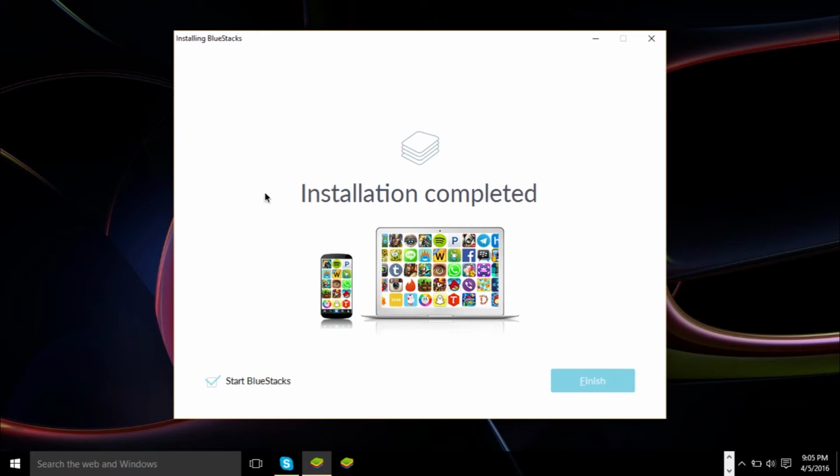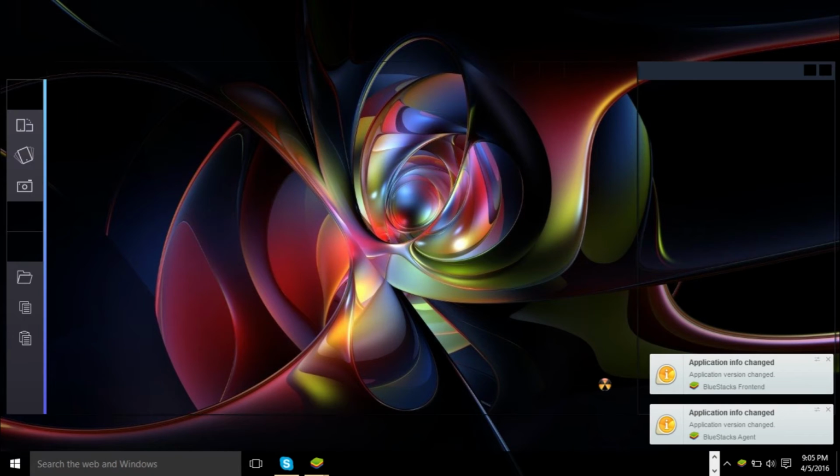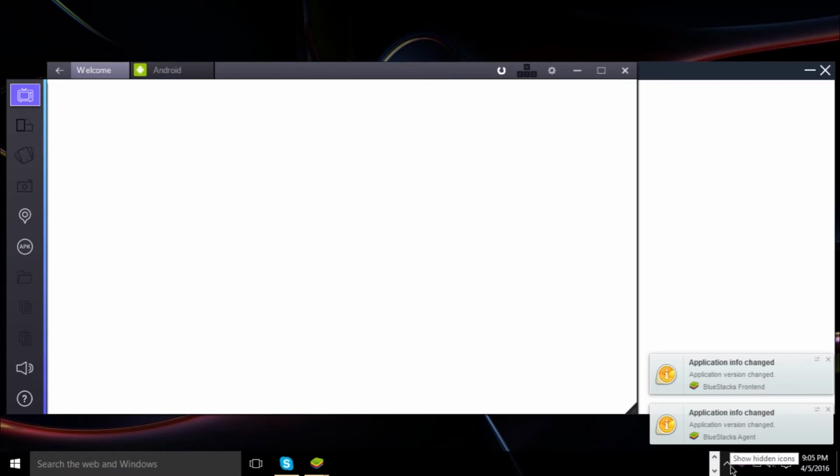So there we go. Once it finishes installing, and it still takes a pretty long time, it's like 10 minutes to install, you'll see start BlueStacks is checked here. You can do that, and you can click finish, and this should start the application. You'll see that it also gives you a task tray at the bottom here. It'll give you an icon on the task tray, and here it basically is.